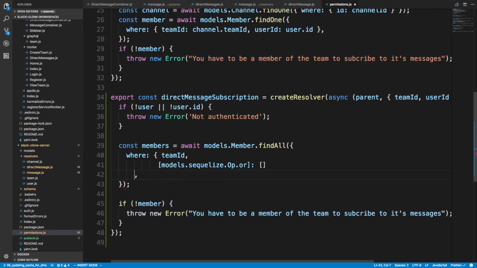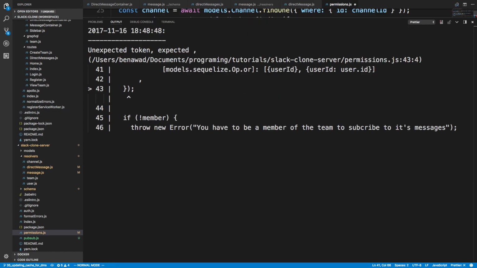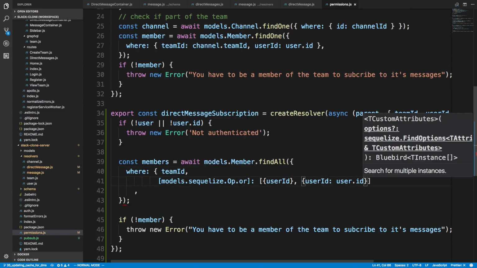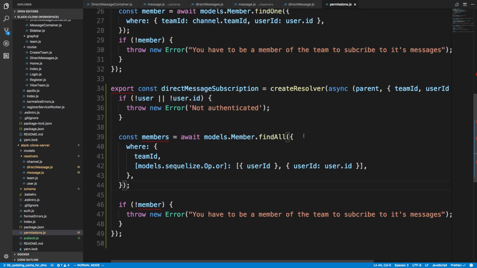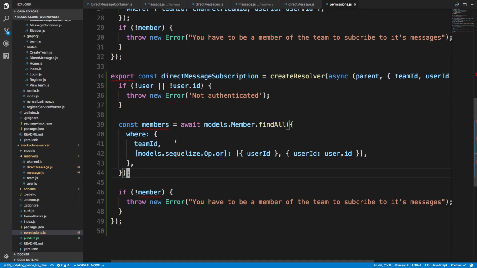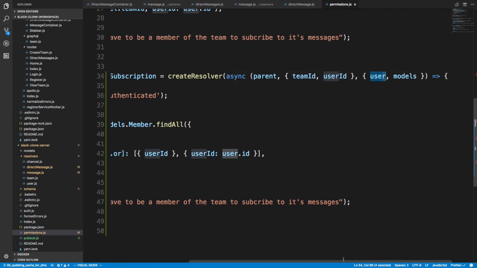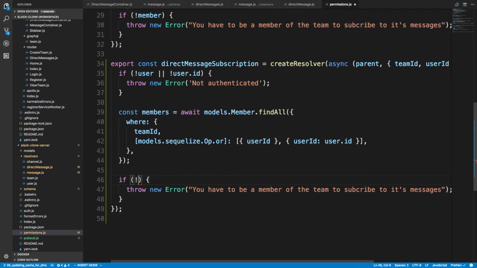So basically we just say either it meets this condition, so the userId is equal to userId, or the userId is equal to the user.id. And I forgot a comma somewhere. Here we go. Let that save. Okay, so we're expecting to find two members here that are part of this team. So we're finding the team, and then we're finding two members where either their userId is the one that they got passed in, or the userId that we get from the user that's authenticated that we get from the token. So here we're going to say if not members.length equal to 2. So if it's not equal to 2, we don't get two members, throw an error.